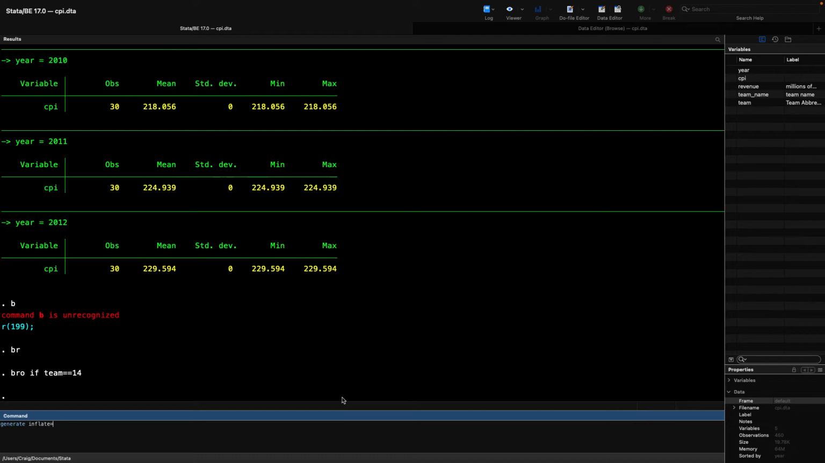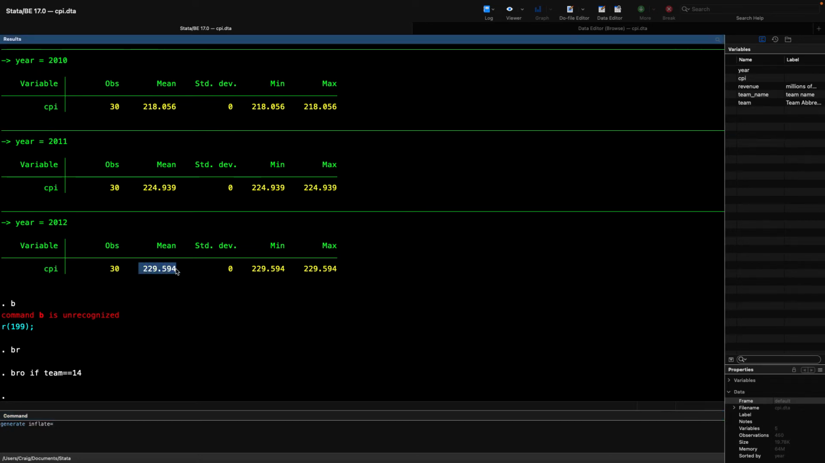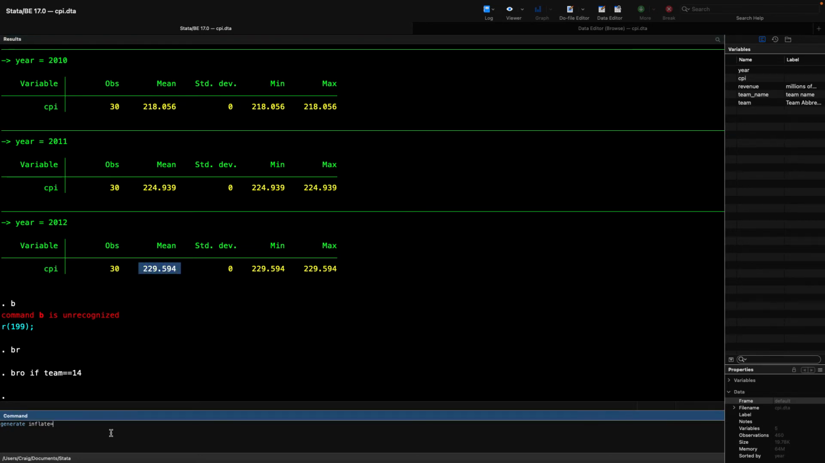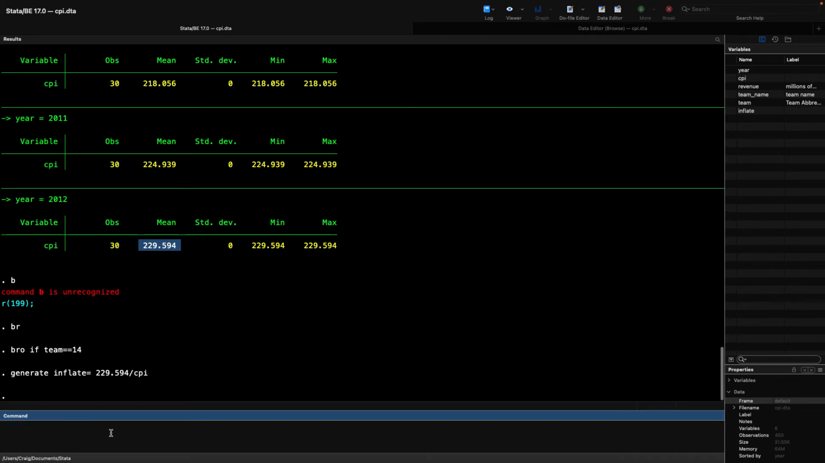So actually, let me go back. We need to know what the CPI was in 2012. Oh, well, luckily it's right here, 229,594. So I'm just going to copy that. So we want our inflator to be that divided by, I'm just going to type CPI, because what this is going to do is generate a variable called inflate that equals this value of the CPI in 2012 divided by whatever the CPI currently is.